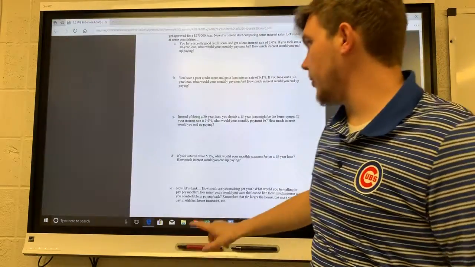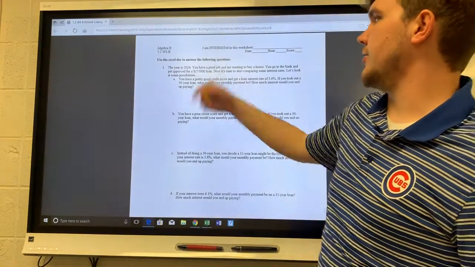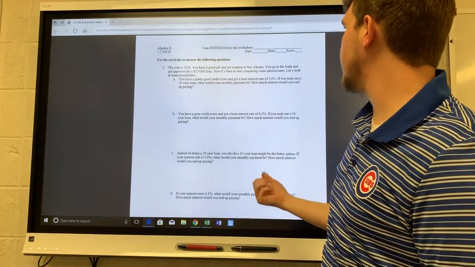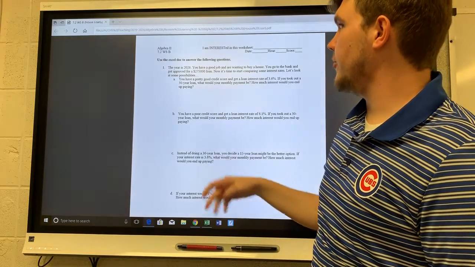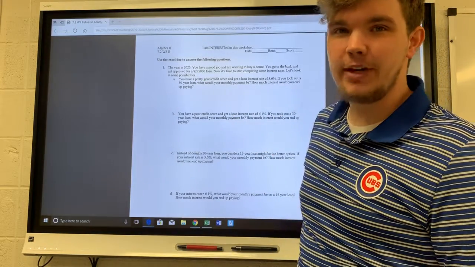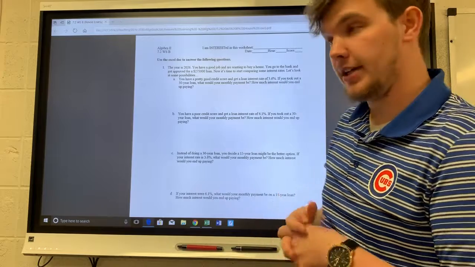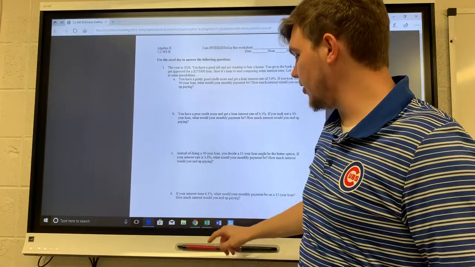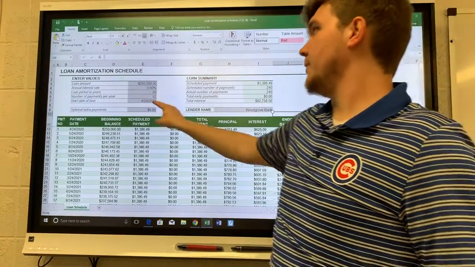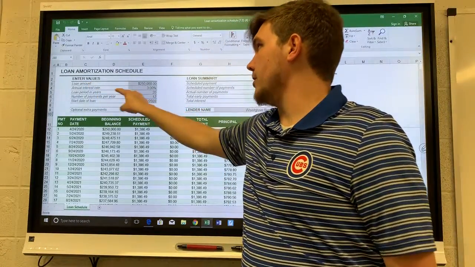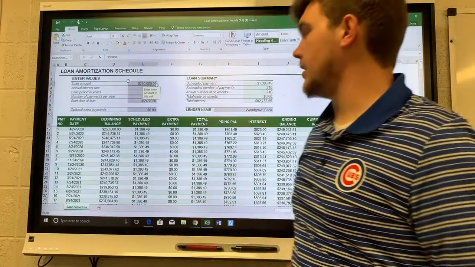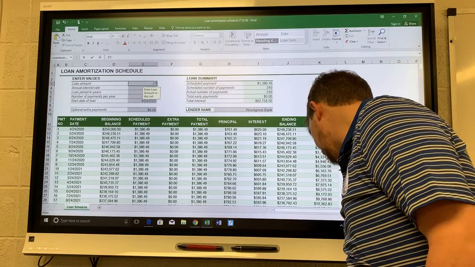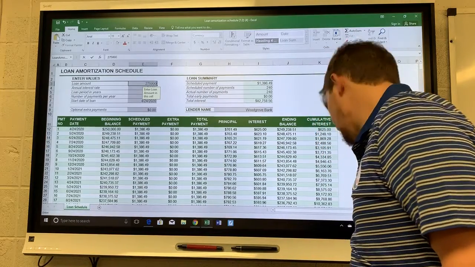So let's look at my worksheet here. Okay, so it says the year is 2026. I have a good job and wanted to buy a house. I go to the bank and I get approved for a $275,000 loan. Okay, that's pretty good, right? So I'm gonna take that $275,000 loan and I'm gonna enter that into loan amount. Okay, loan amount is gonna be $275,000. 275,000, and then hit enter.